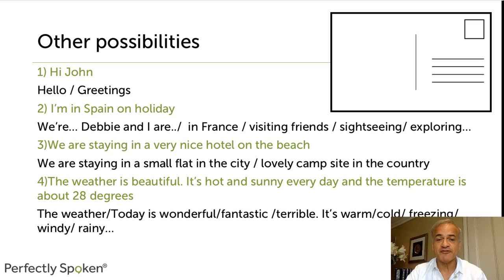The weather is beautiful. It's hot and sunny every day, and the temperature is 28 degrees. Today the weather in general, or today? The weather is wonderful, fantastic, or maybe terrible. It's warm, it's cold, it's freezing, it's windy, it's rainy.